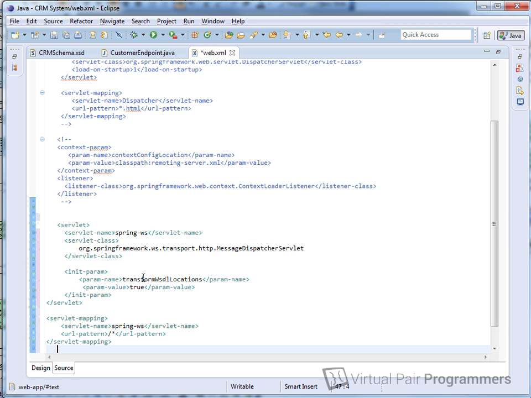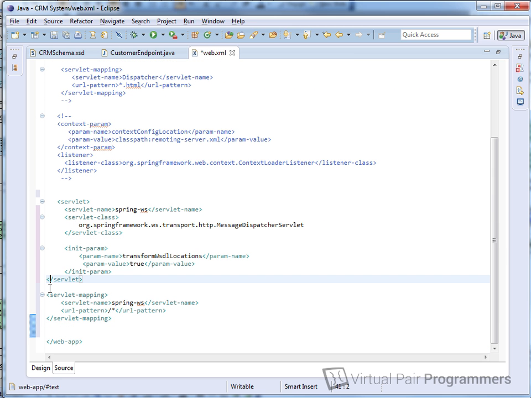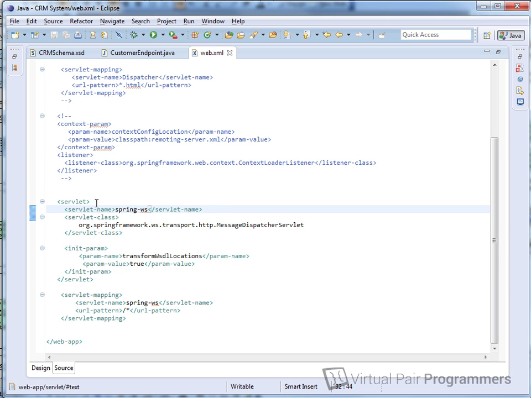And I'll paste in the new XML block that, as I say, you can find in the Practicals and Code folder for this particular chapter. Or you can pause the video if you prefer to type it out yourself. Now remember that the name here, this Spring WS, is of crucial importance.